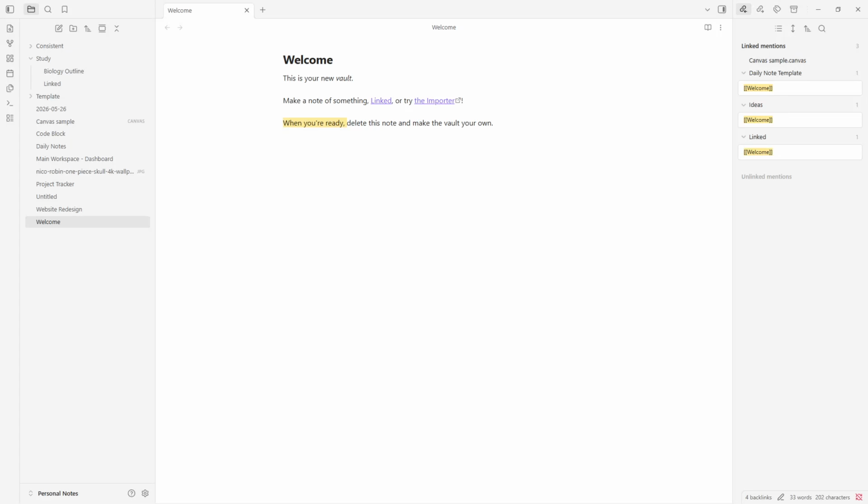In today's video, I'm going to teach you how to use Quick Switcher in Obsidian. If you've ever found yourself digging through folders to find a note, this feature will save you a lot of time. Quick Switcher lets you jump to any note in your vault in just a few keystrokes, keeping you focused and in flow.